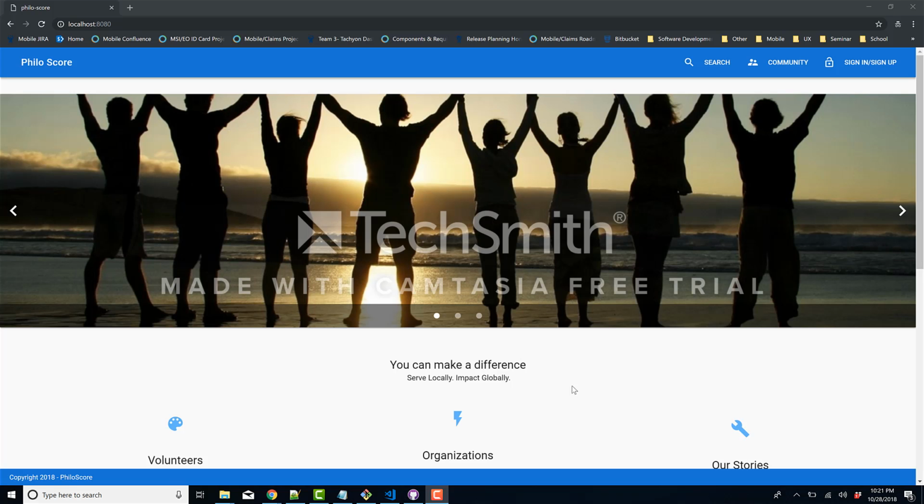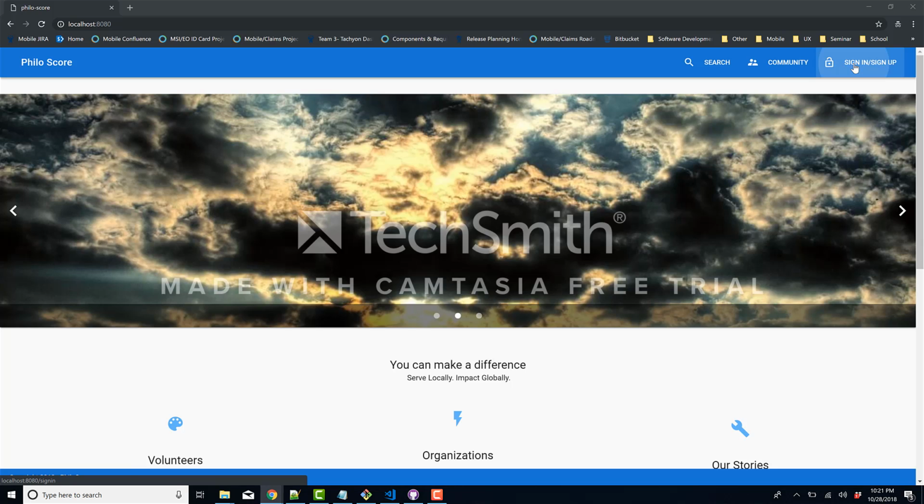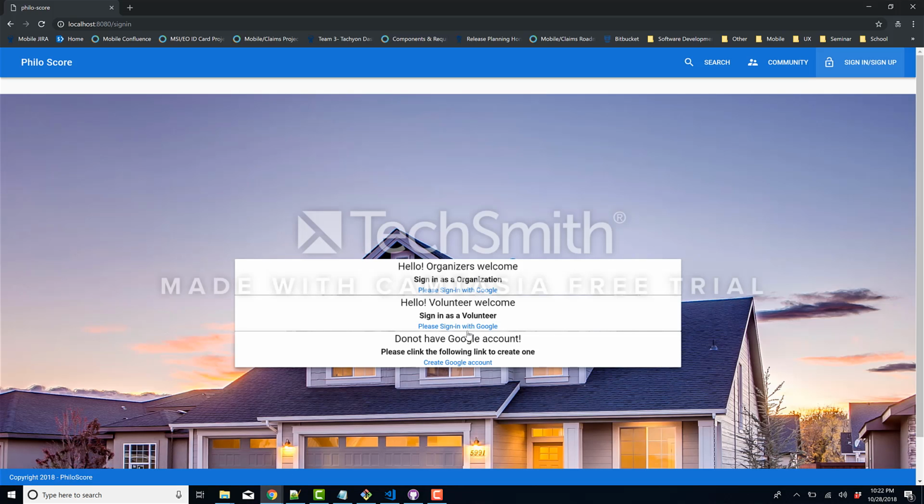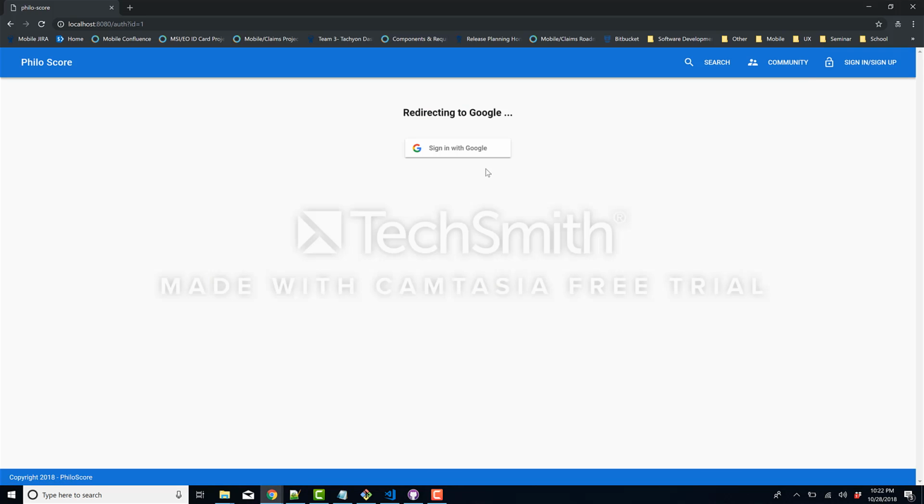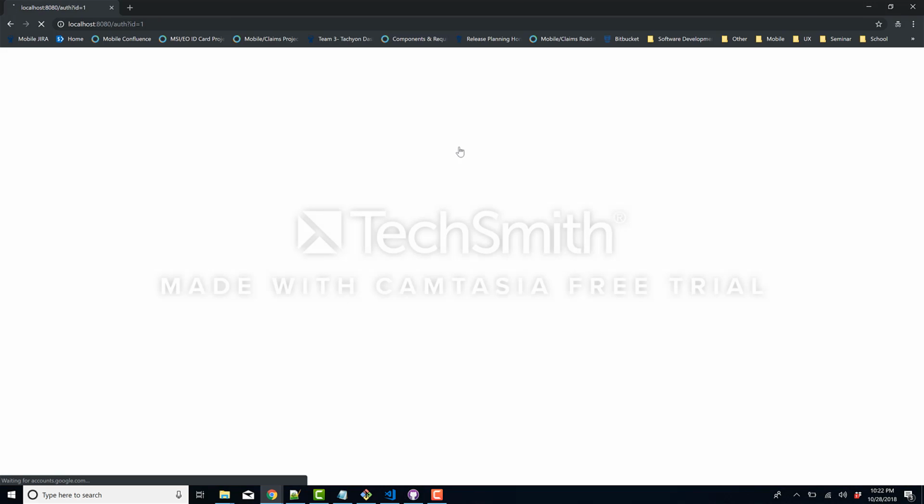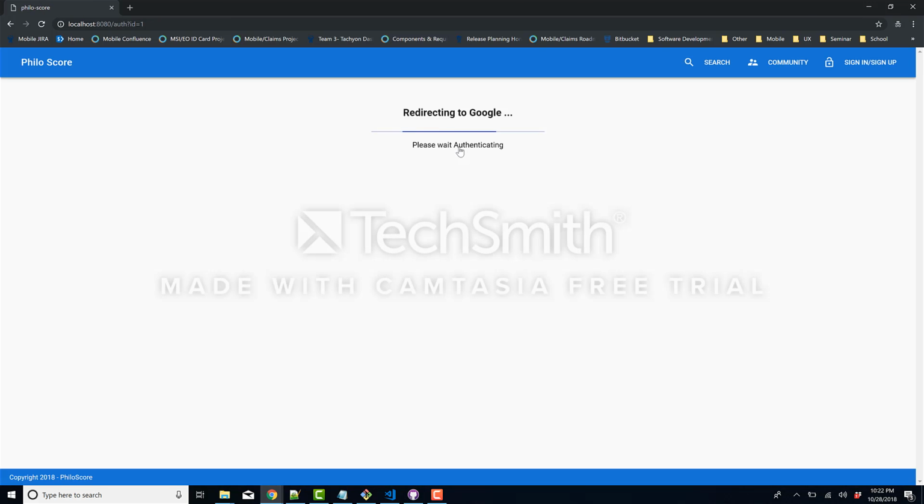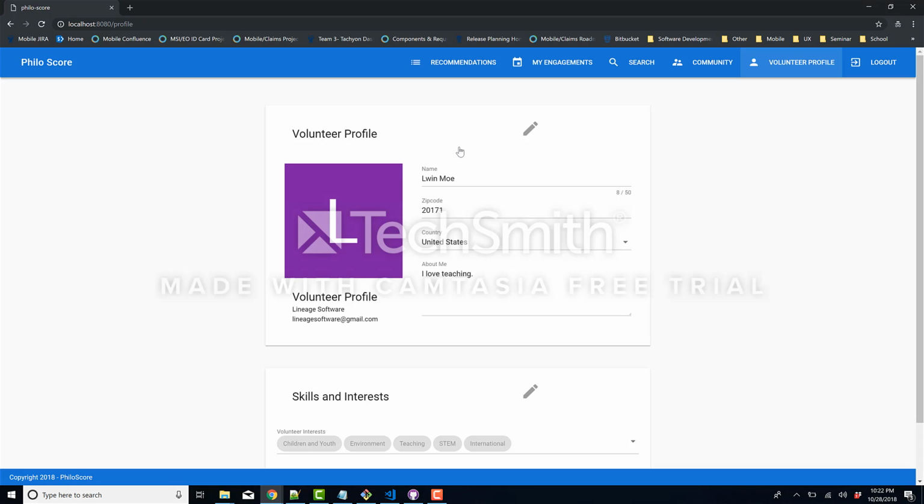So we'll get started. Because it is a volunteer, we are going to sign in first, and we are going to sign in as a volunteer, not as an organizer. I'm going to use my Google sign in here, and it is redirecting using the Google authentication. As you can see, this is a volunteer profile. I've already created the profile, so my basic information is there. I'm going to add a little bit of additional information.